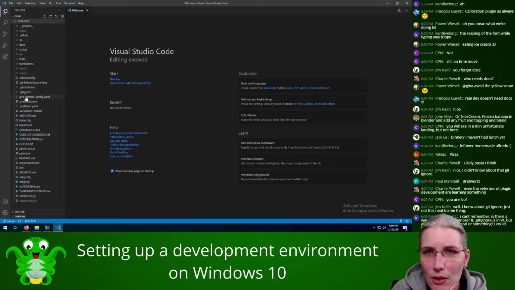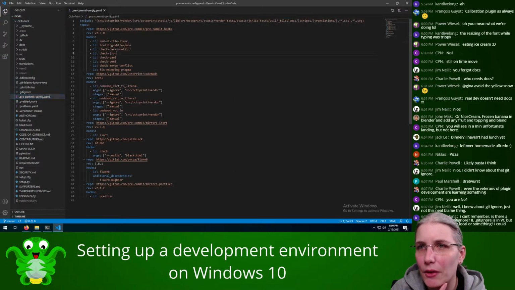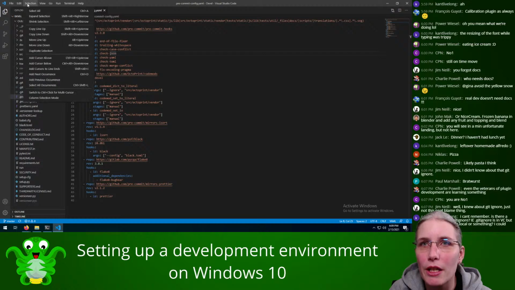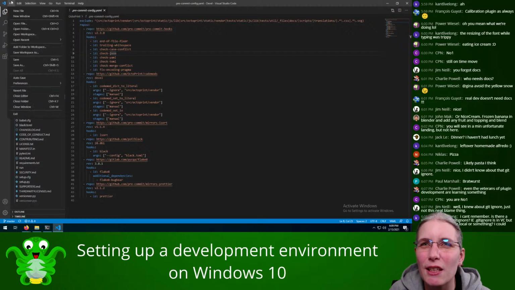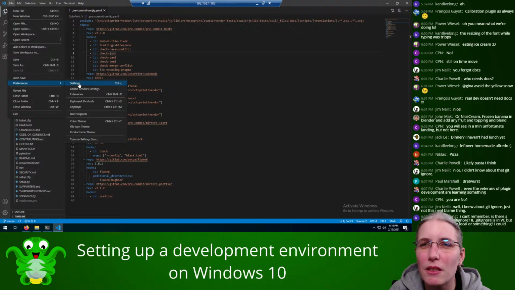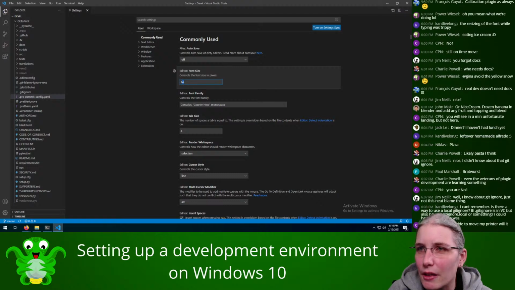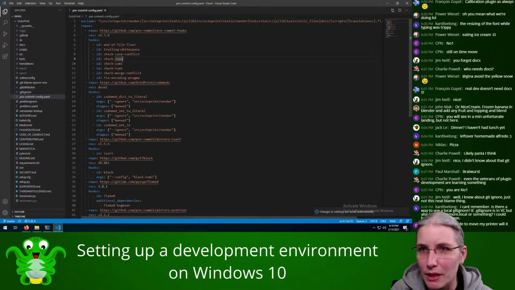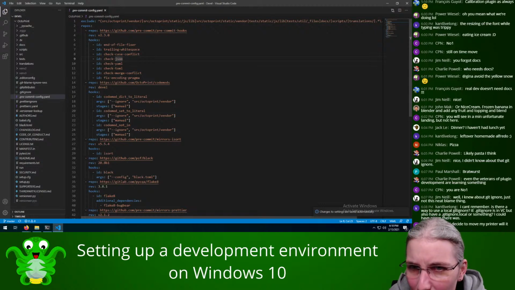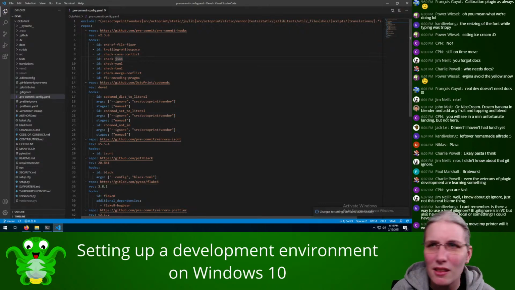I'm going to quickly check. Yeah, the code size is maybe a bit small. I'm going to quickly change that. Where was it again? I think file, preferences, settings. Yeah, okay. So for the sake of this, we're going to set this to 16 point, which I hope will make it, did it do that? Is this bigger than before? Can you read this? It's still a bit small, no?